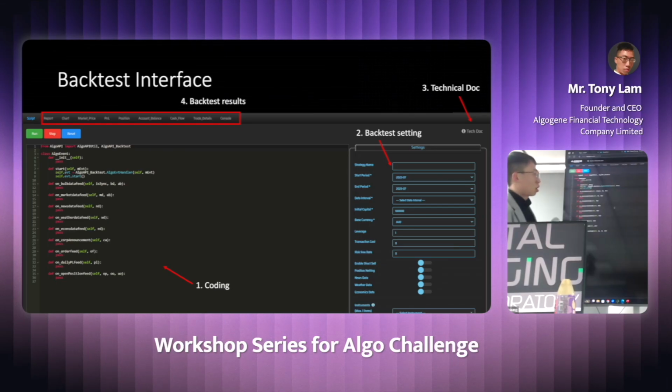This is the Cypress platform that we just mentioned. So you can see a little bit the basic platform structure here. I think most of you here will already have some basic knowledge of Python.